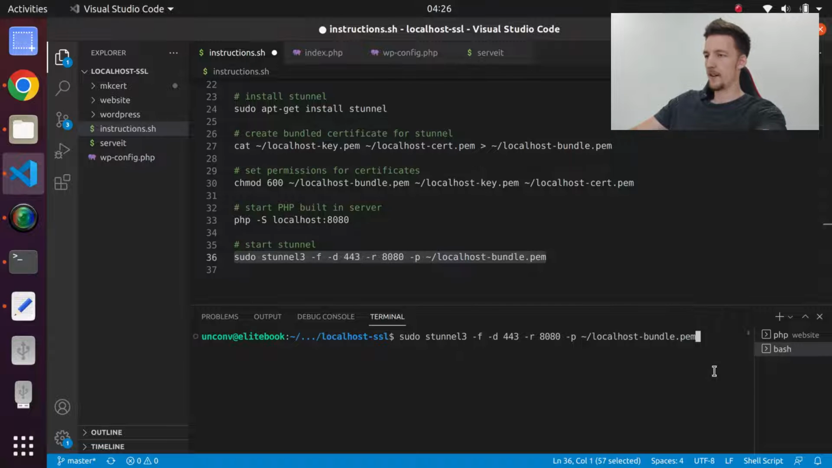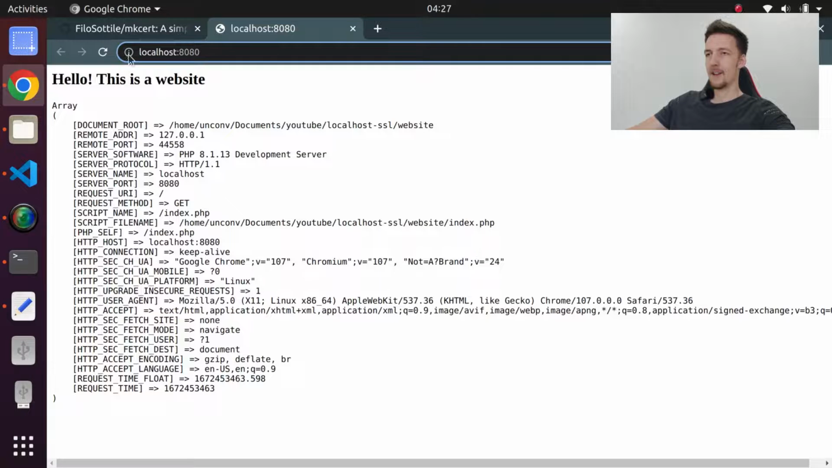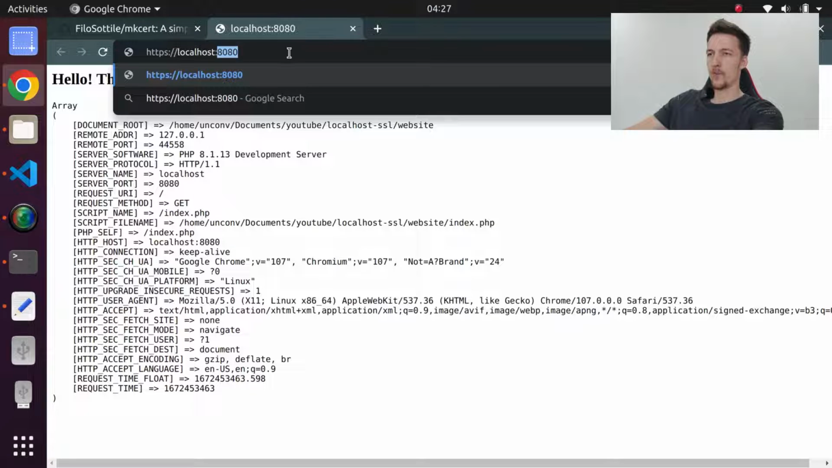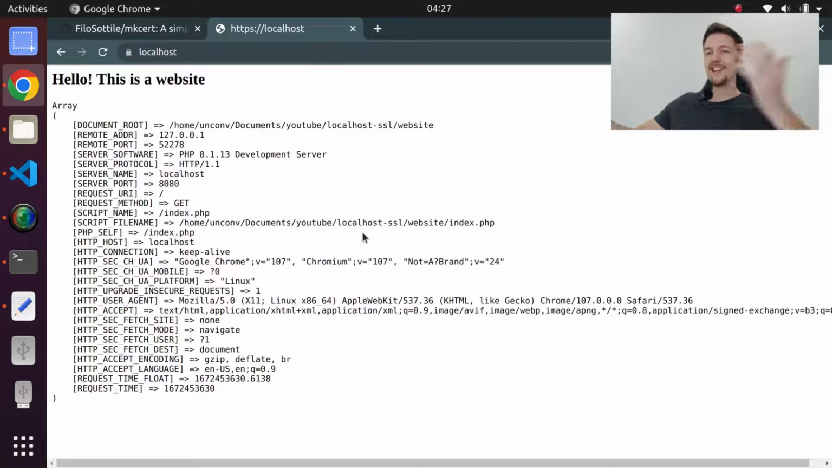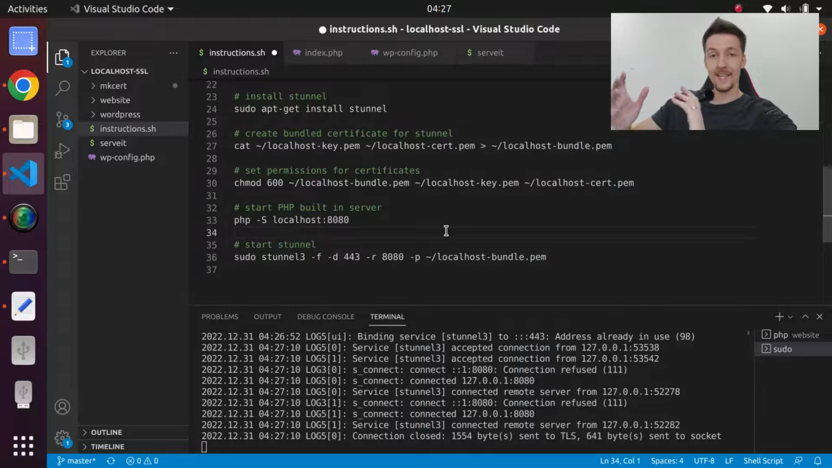And let's run this command here. So now I get this message, address already in use, but this is not an error message apparently, because it works. So now if we go back here and we change this to HTTPS and remove the port, then here we have a beautiful localhost website with HTTPS. And the connection is secure. Perfect.